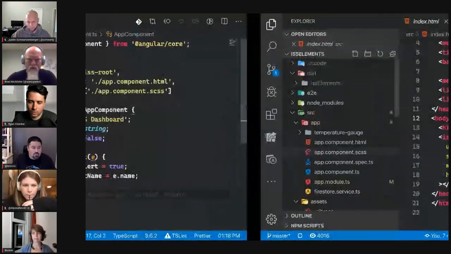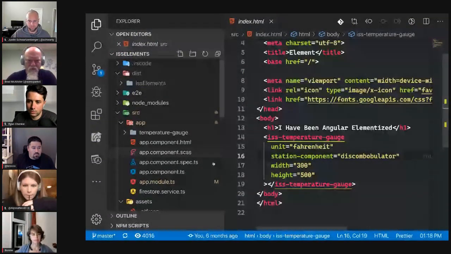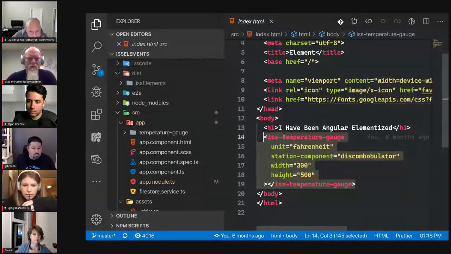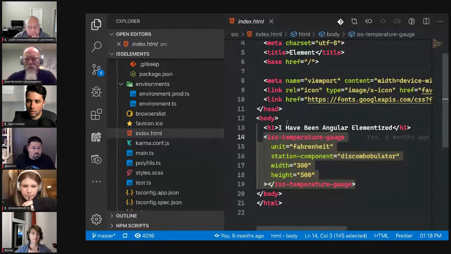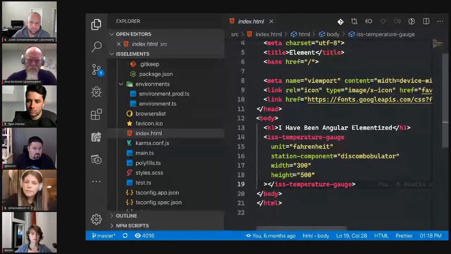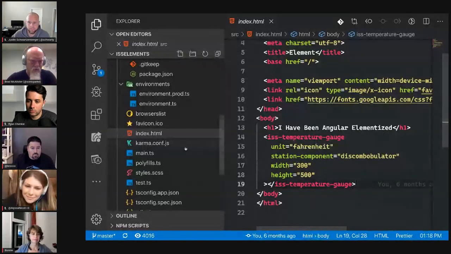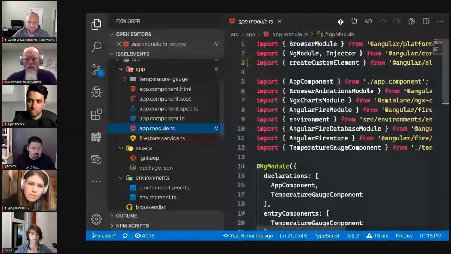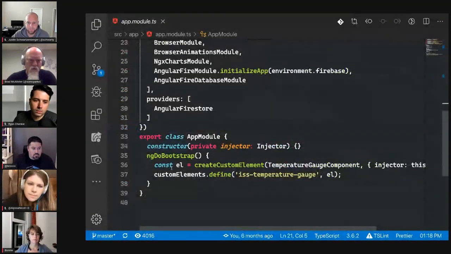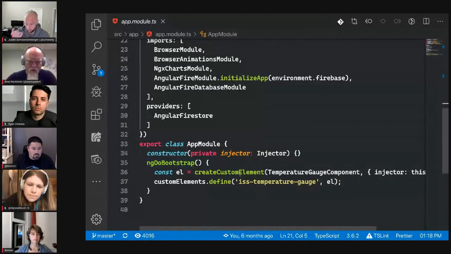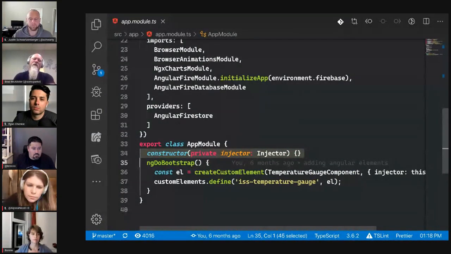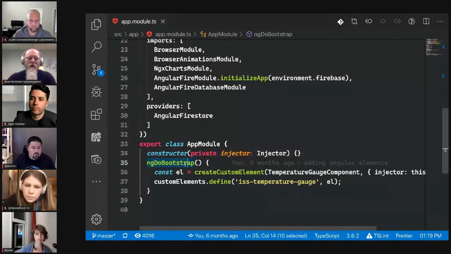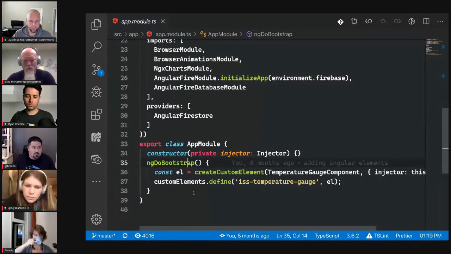So basically, what we've done is we've removed AppRoot from the index HTML and we've dropped our component in here, given it a width and height specifically for funsies. And then in our app module, we have added a couple things. We've basically added a constructor and brought in our injector. And then we've done ngDoBootstrap because elements operate just a little differently. It's not an actual Angular app anymore as far as it doesn't self-bootstrap. So we have to actually bootstrap it.